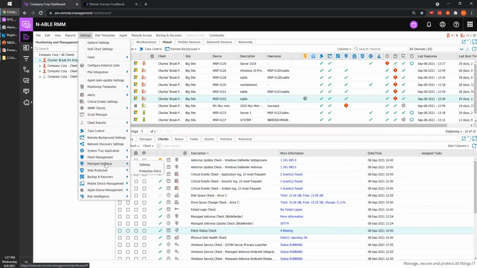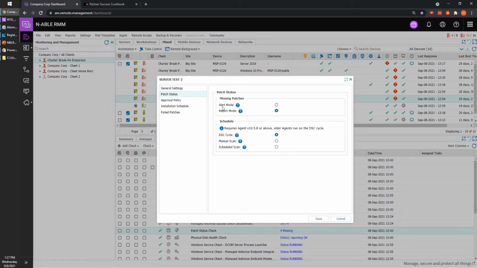And if they don't care and don't look at it, what I typically recommend is to go into your patch policy here and change that to report mode. And if that is what makes sense for you, then fantastic. But you need to decide whatever works for you and adjust from there.